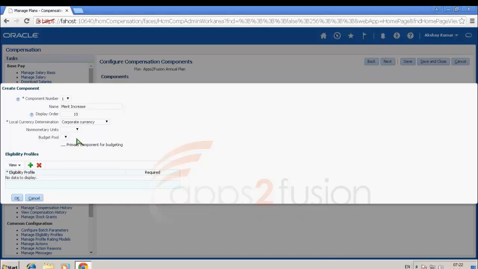The reason is if you have 2 components like merit increase and merit lump sum, I select both the components, but I don't know how I will calculate the budget for that. So in that scenario, if you click any one component as a primary component for budgeting, then that particular component's eligible workers' salary, etc., will be calculated to form the budgeting. Are you clear? Any doubt in this?